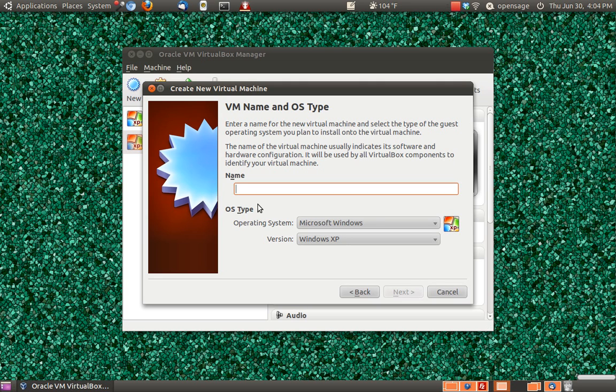I label all my machines VM for virtual machine, so anytime I see that file type, I know what it is, and then I put in what the operating system is, but since I already have a Windows XP, I'm just going to go with a 01 on this one, and I'll know which machine it is then. Go with next.